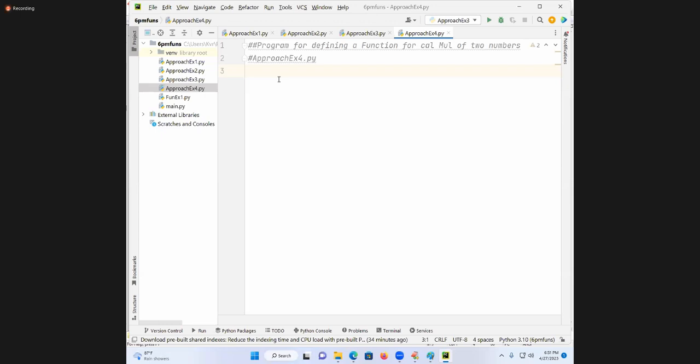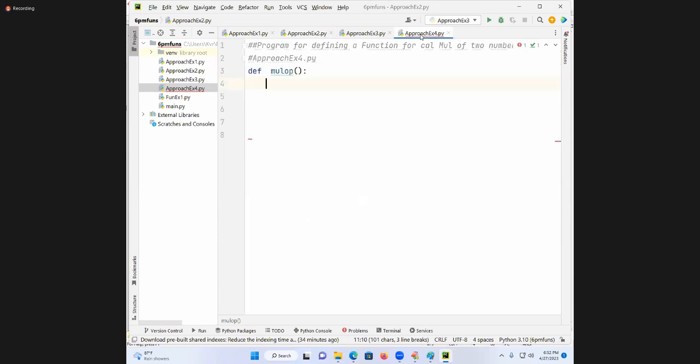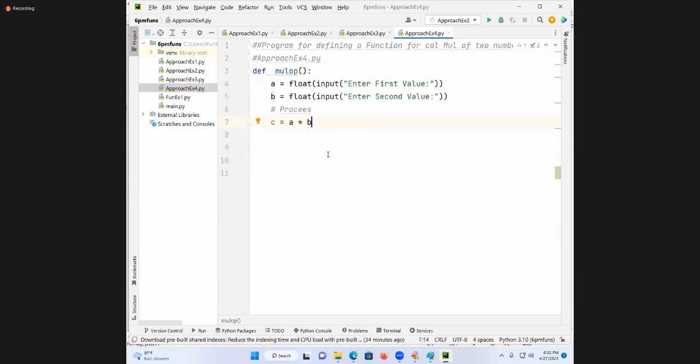Now I'm going for approach example 4.py. What is approach number 4? Come on, def. What is the function name? MLOP. Taking or not taking? Not taking. But where are you taking? Inside the function body. Processing also has to be done inside the function body only. Input you are taking there only, and processing is also done in the same place. Now what are you doing?